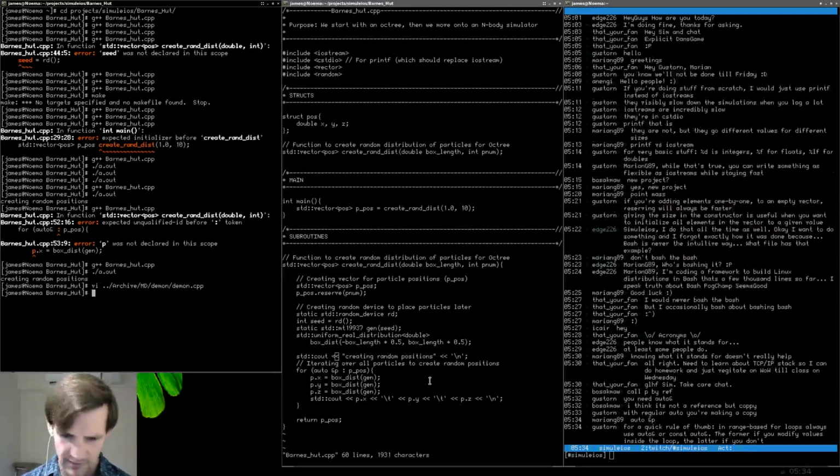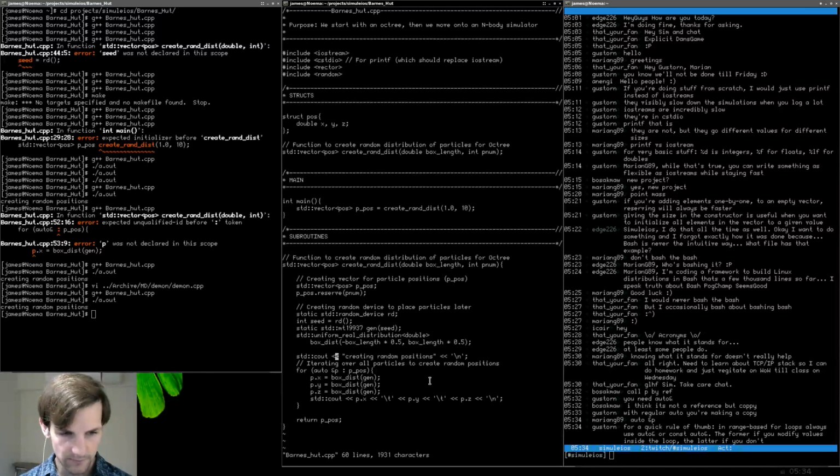Does that really change anything, the ampersand in the wrong spot? g++, a.out. For a quick rule of thumb, in range-based for loops, always use auto and/or const auto before you modify values inside the loop. Fair enough.